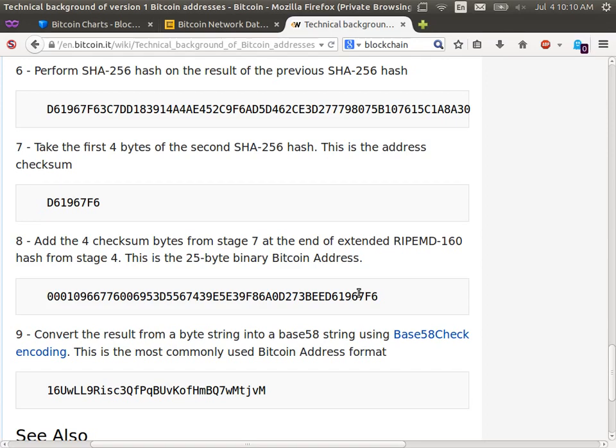So if you want to transfer someone some money, that person has their public key, they apply some hashes on their public key and they get this address. They tell you this address and you send money to this address. Okay.